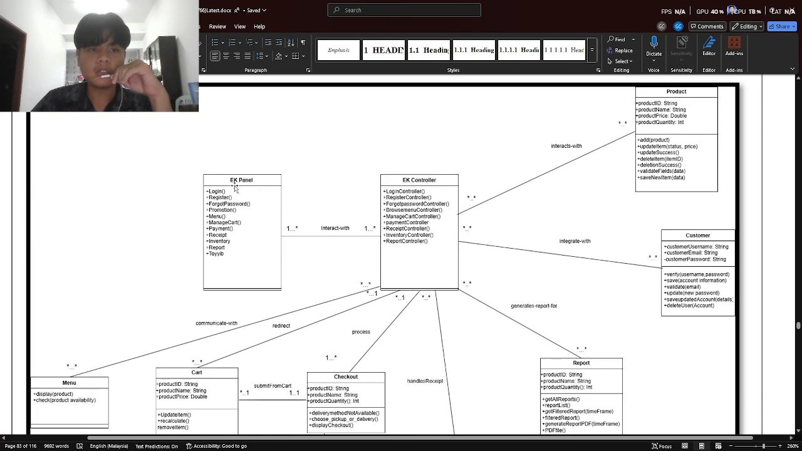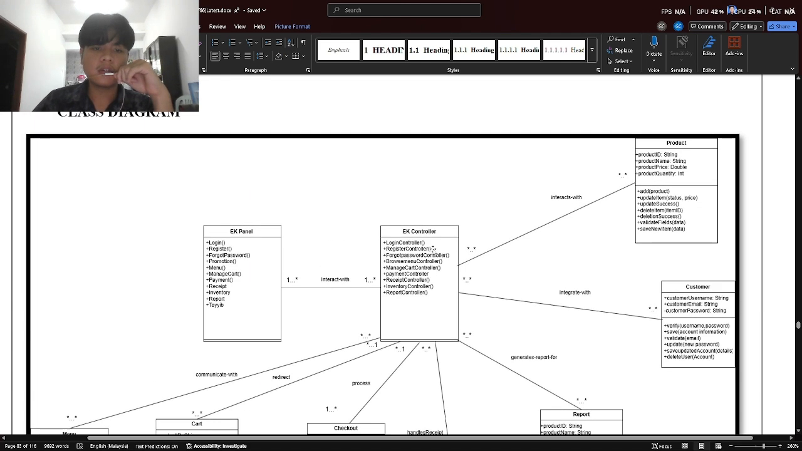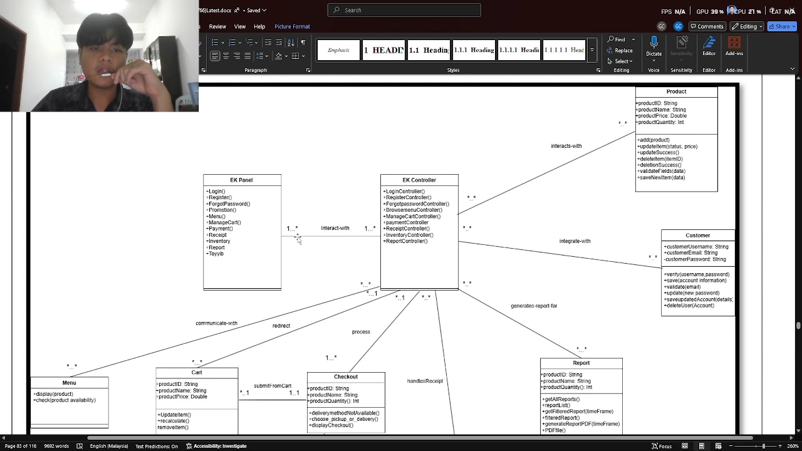The EK panel is an interface with multiple attributes: login, register, forgot password, promotion, menu, manage card, payment, receipt, inventory, report, and TOIP. TOIP is a function for our payment integration. It is one-to-many, and it will interact with the EK controller through these one-to-many functions.